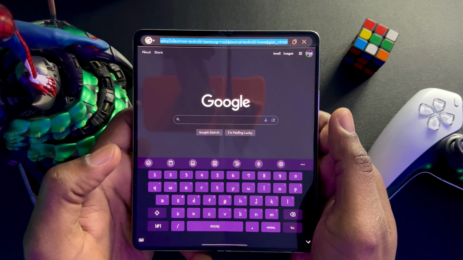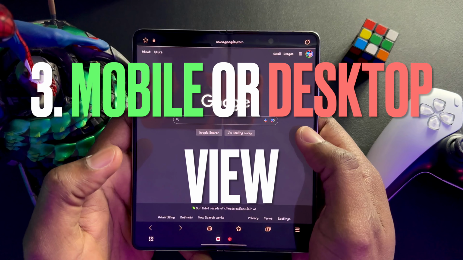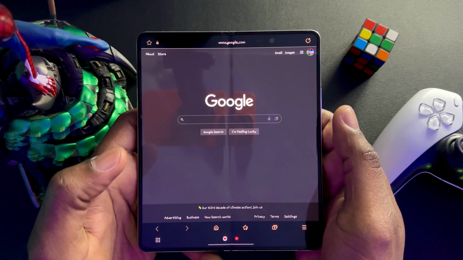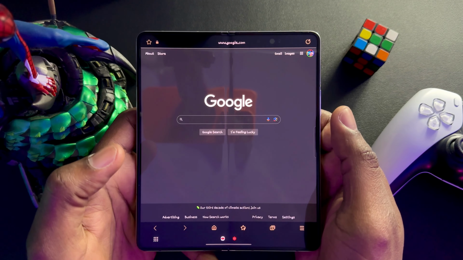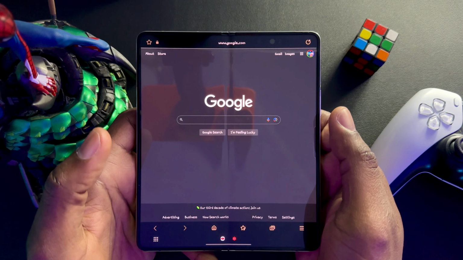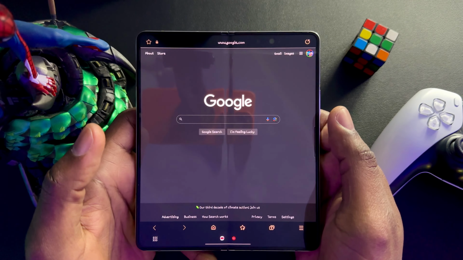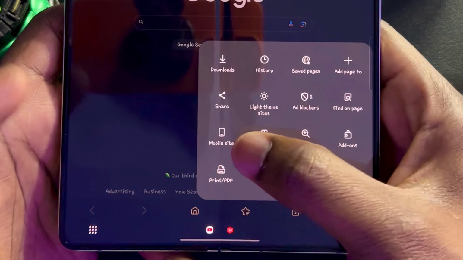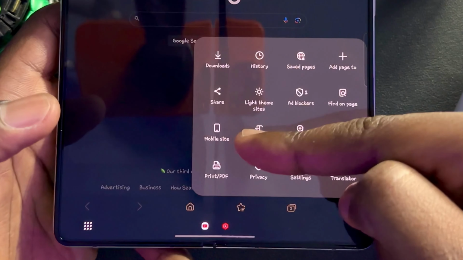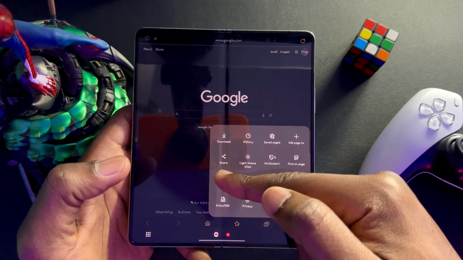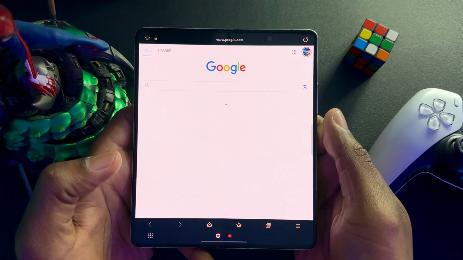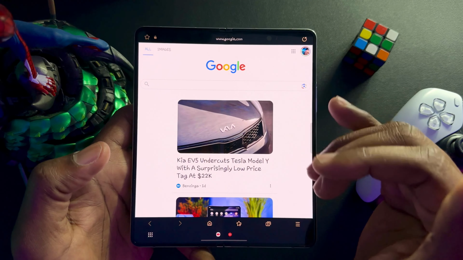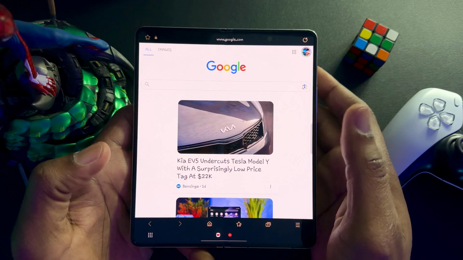All right, number 3 on the list is switching between mobile and desktop view. Now, this is useful for certain web pages that show up a little bit funky in the mobile view, and you might want to switch to the desktop view because it offers more features sometimes. To get to that, you basically tap those dashes again, and as you can see right here, this icon says mobile site. So right now it is in desktop. If you want to go in mobile, you just click that and it will be in the mobile aspect ratio, and as far as the format of the website, it will be in that.